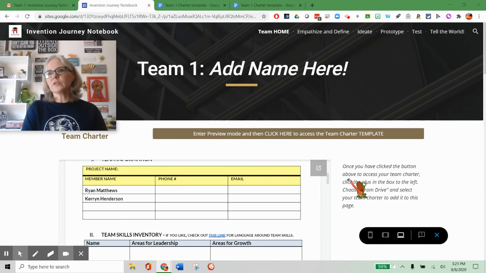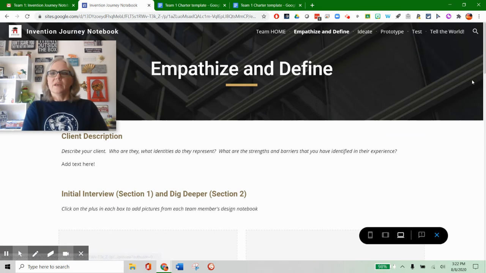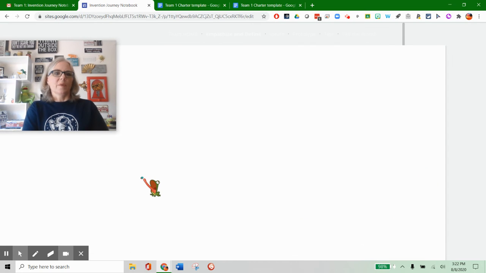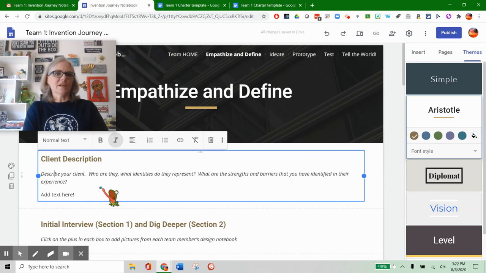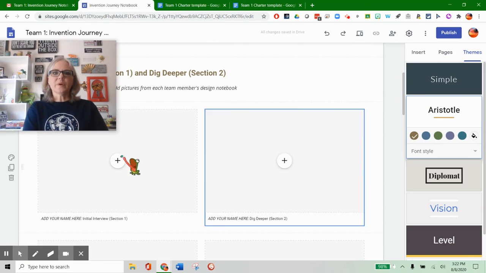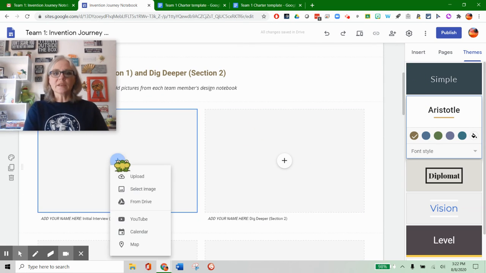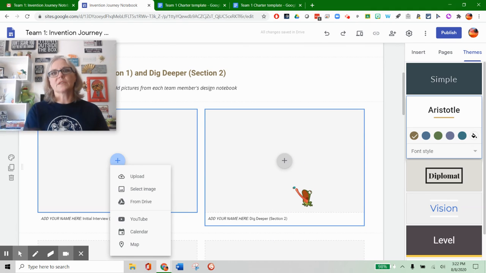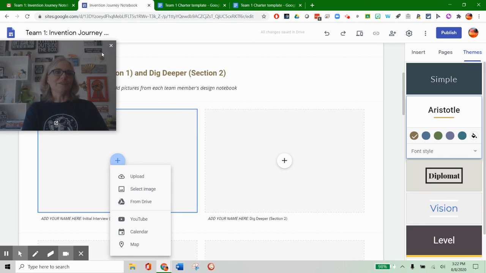Now, one of the other things that you'll do throughout this process is you'll be adding lots of things. So, for instance, you'll be coming in here and you'll be describing your clients. I'm going to go out of the preview mode, and I can click in here and I can put in information about my client. I probably want to put pictures from my interview, and I can click on this plus, and if I've got a picture of that design notebook loaded into my drive now, I can select it and put it in there, and I can just add my name to say this is my notes from my team. My partner can do the same for theirs, and everything can get stored in this one place. So it will be a really good tool, I think, as you guys work through your journal.